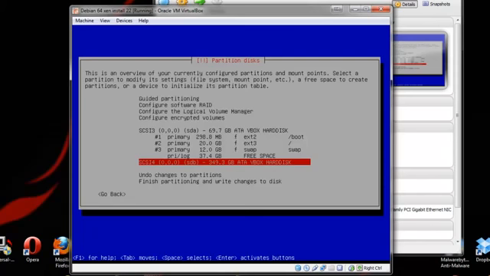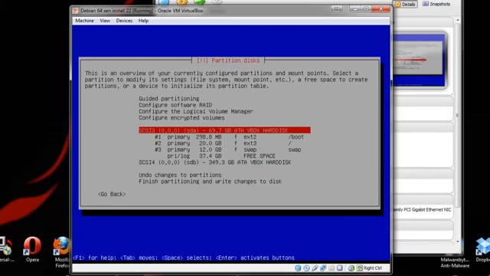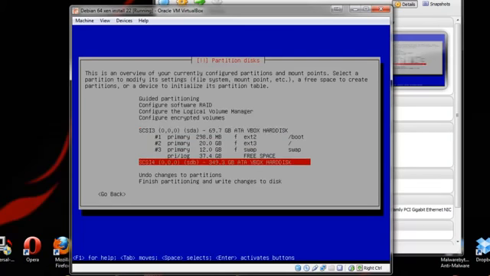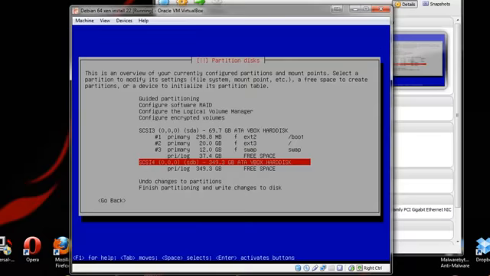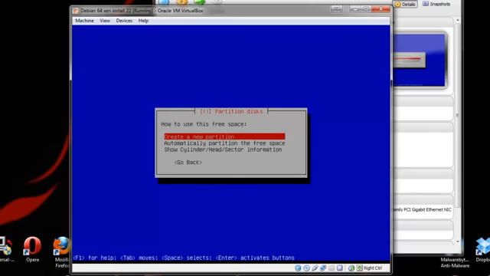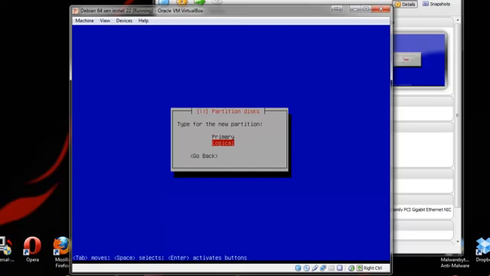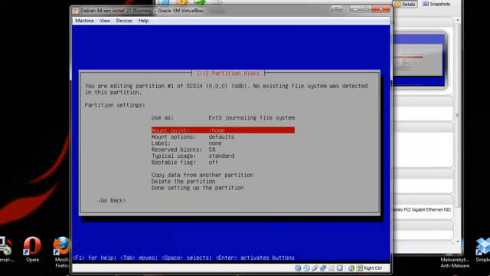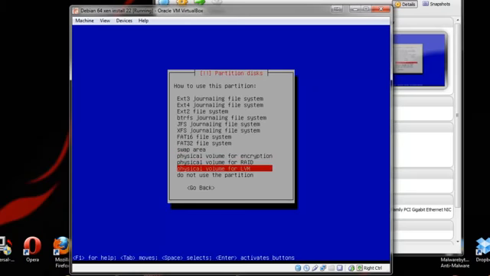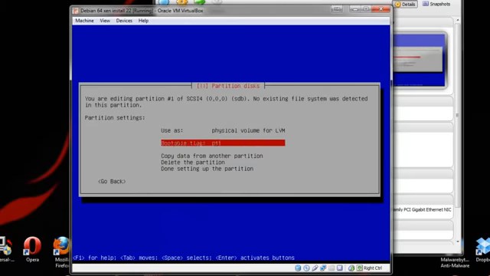Now this represents our second hard drive. As we see in Linux, we have sda for the first hard drive, then sdb, so it just follows alphabetical order. So we manipulate it, and we're going to use all this space. We're going to create a new partition, continue, it can be logical, but we'll leave it as primary, and we're going to reserve it for LVM. Done setting up the partitioning.